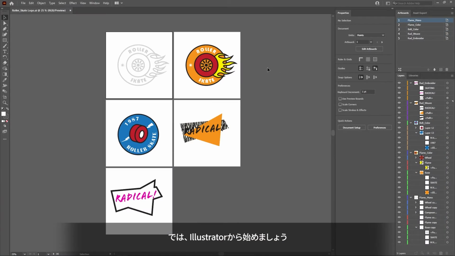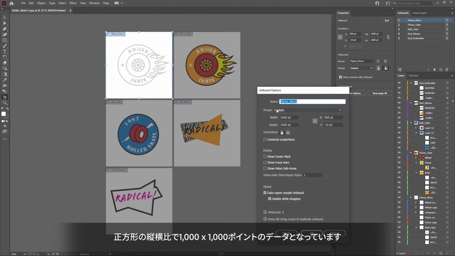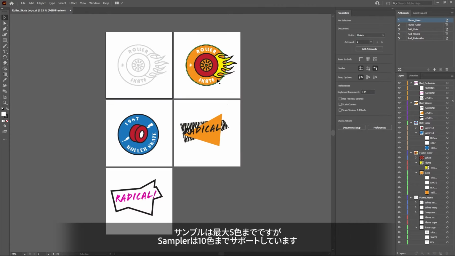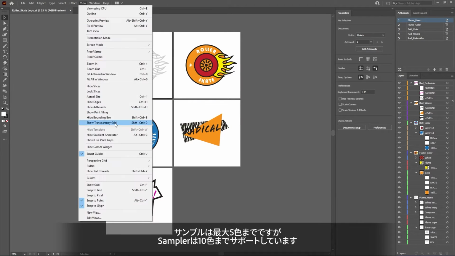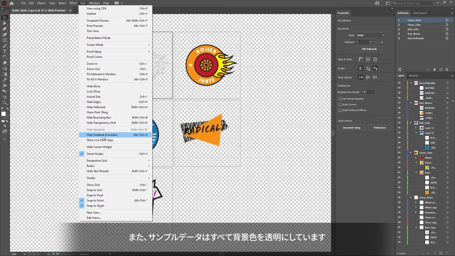We'll start from Illustrator. If you haven't created a design yourself, you can download the files used in this video. In Illustrator, we've made sure to use square proportions at 1000 by 1000 points. We usually use up to 5 colors, but you can go up to 10 different colors in Sampler. We've also made sure the background is transparent.